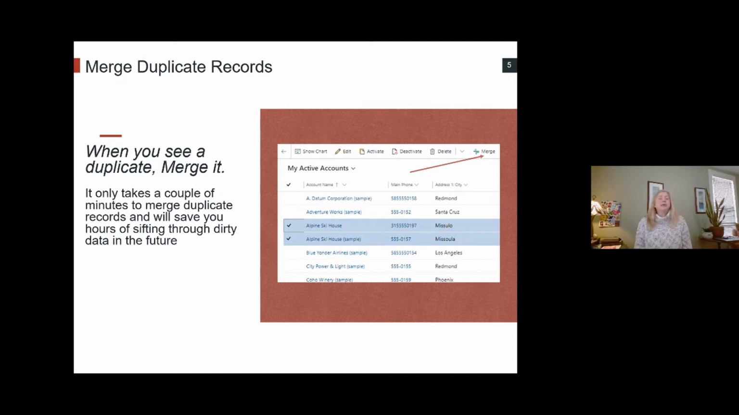You could have duplicate contacts in your system. You could have Joe Smith at ABC organization in there a couple times. If your organization allows it and you have the capabilities to merge, go ahead and merge these records together. I'm going to give you a quick demo of merging right now.